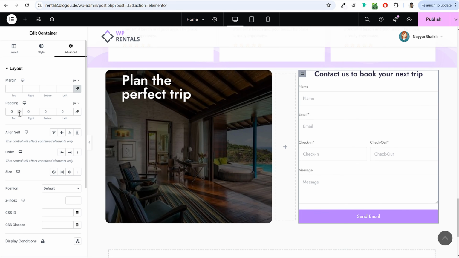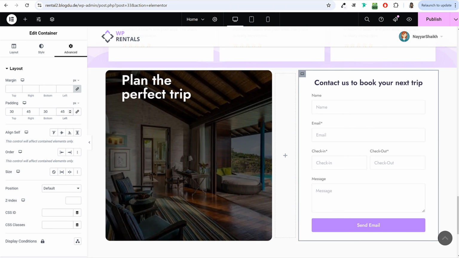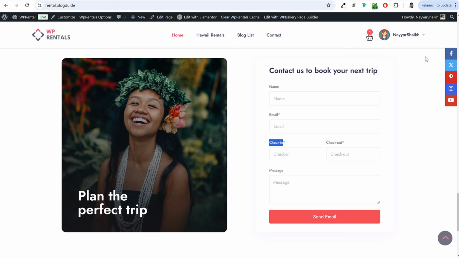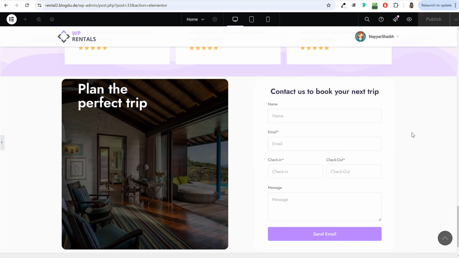In this case, from top and bottom I'll add 30, and from left and right I'll add 45 pixels. Make sure you go to style, border. If you see here, we also have rounded corners. So for border, we'll select 15 pixels border radius. Let's see how it looks for now. Okay, this is how it looks.